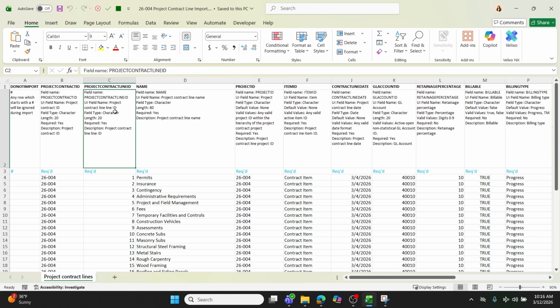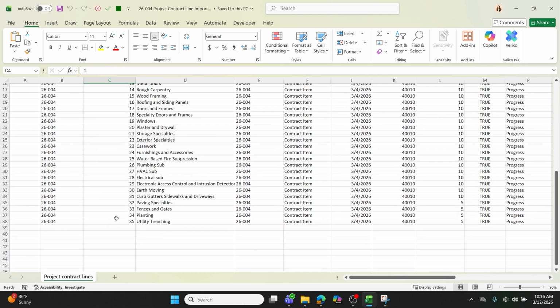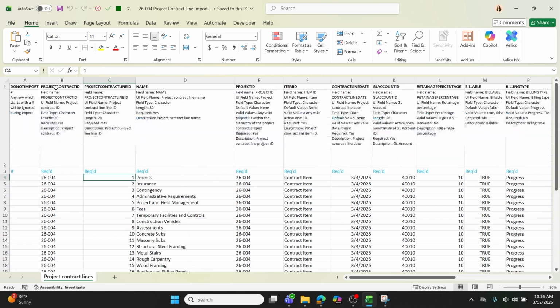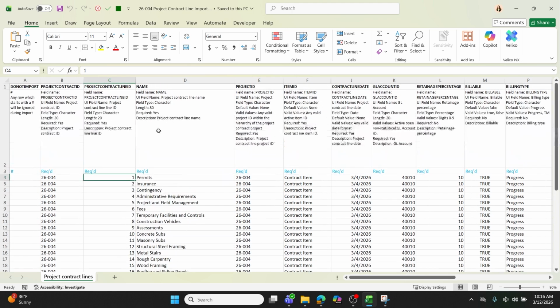Column C is your project contract line ID. This is how many lines you're going to have on your SOV. I've got 35. However many lines you have, you need to make sure column B and so on also matches. So if I had 40 lines, I'm going to need to have 40 lines for every other cell.